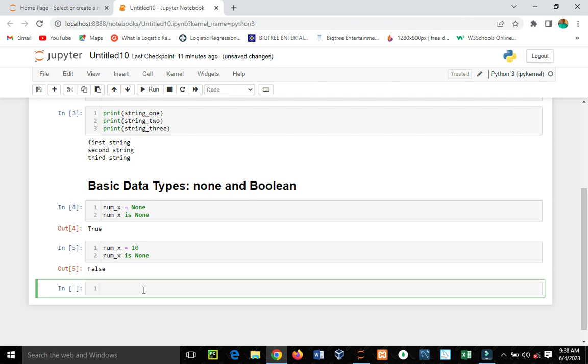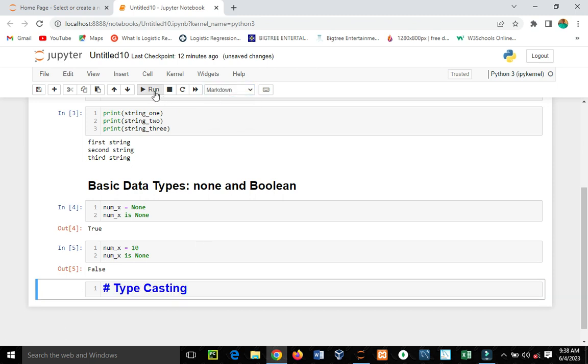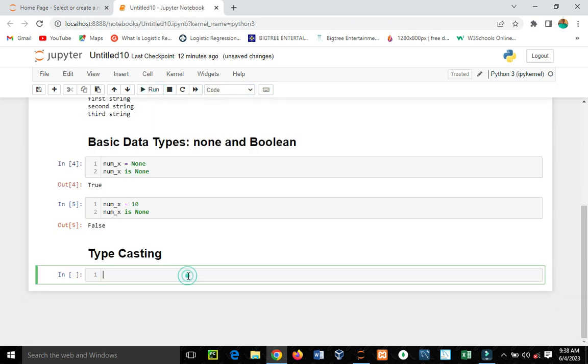Okay, we move ahead. Now we have what we call type casting. I want to do a heading here, that what we call type casting. So I'll return here, come back down, see it has changed. Okay, type casting. You can change the data type of a number using what? Using type casting. The data type of a particular number, you can change it using type casting.